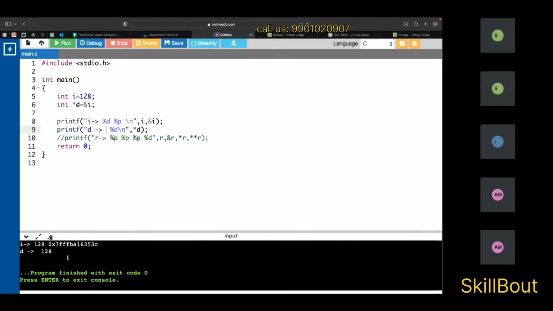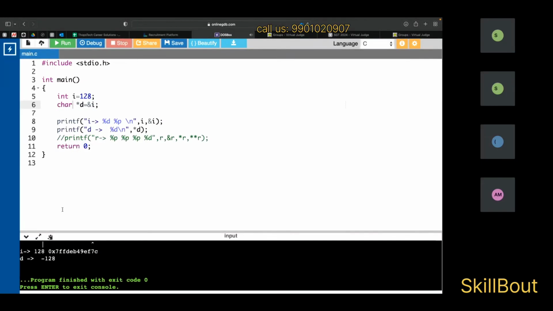Now, can I change here, instead of integer, to character? Yes, sir, I can change it to character. Then 128 becomes minus 78, and you have got to know why. I don't want to waste time here, because we have spent a lot of time discussing just signed and unsigned.